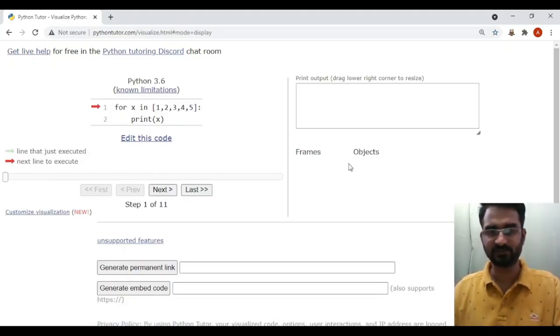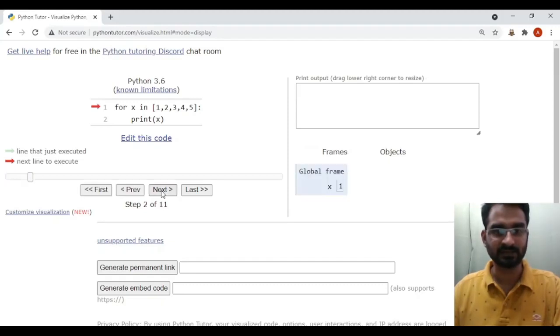So in these frames you will see the variables' values, and in this section you will see the output. I can execute step by step using this Next button here. If I click on Next, it will initialize the x variable with 1. Then it will print x, and then this for loop will assign 2 to the x variable, which you can see here, and then next print 2. So using this for loop I can print these 5 values.